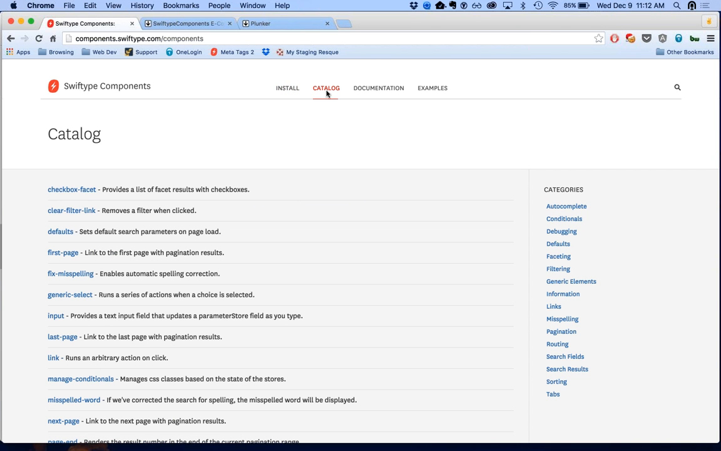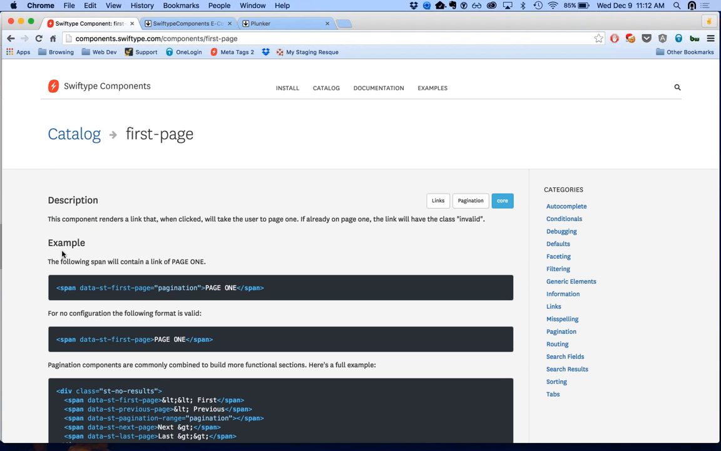The catalog is another section of the components.swiftype.com website. The catalog includes a listing of all of the components. Components are part of the search application. So, for example, one very simple and easy-to-use component is the first page component. When you use this component, it will automatically include a link to the first page of the search results. So you can take this component, install it on your site, and you'll get a link to the first page of results for the current set.